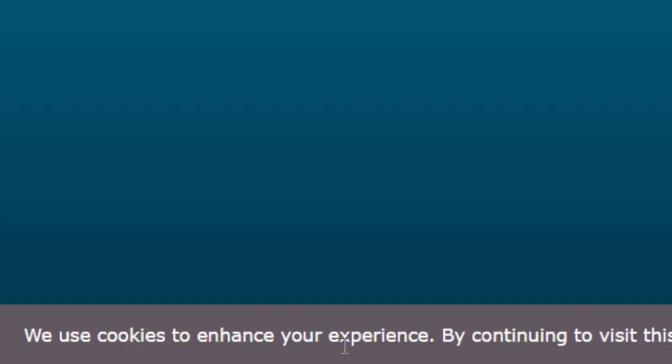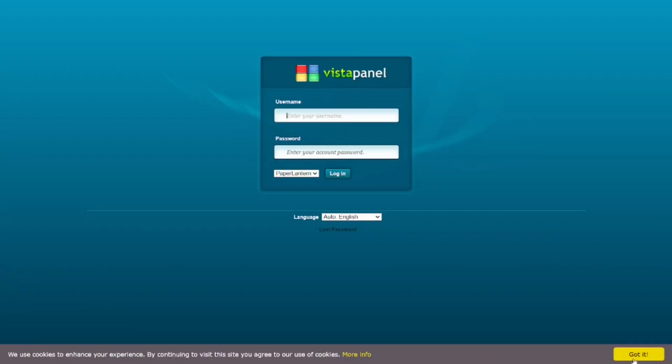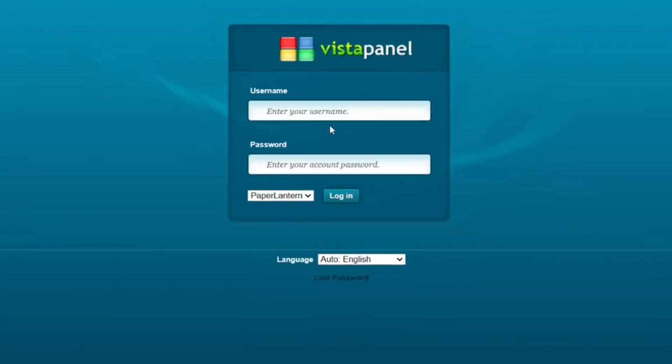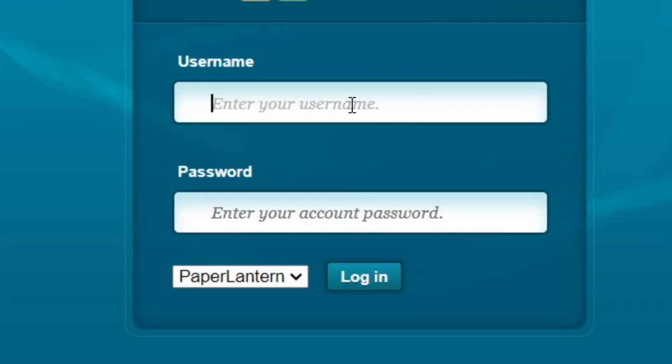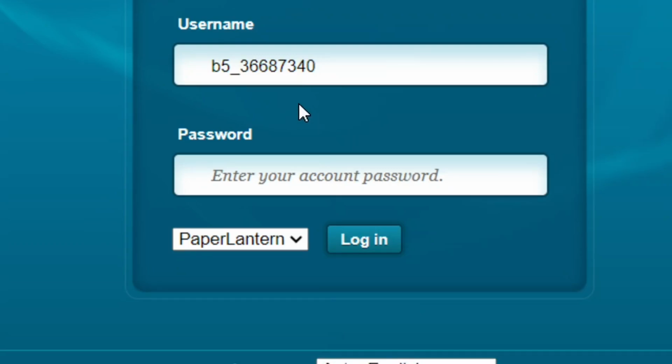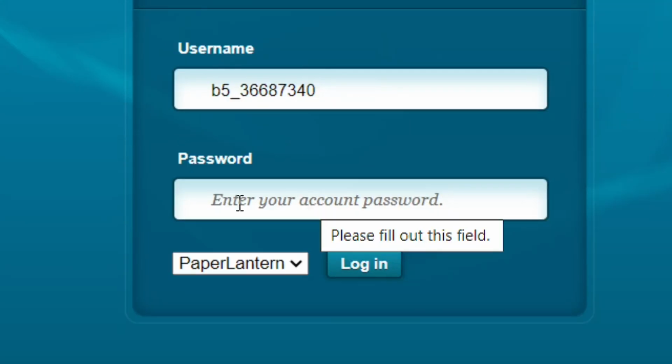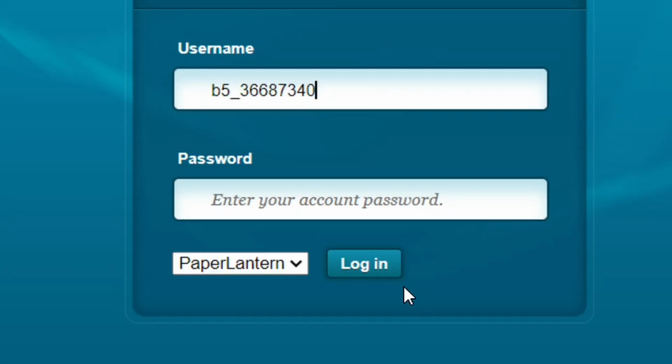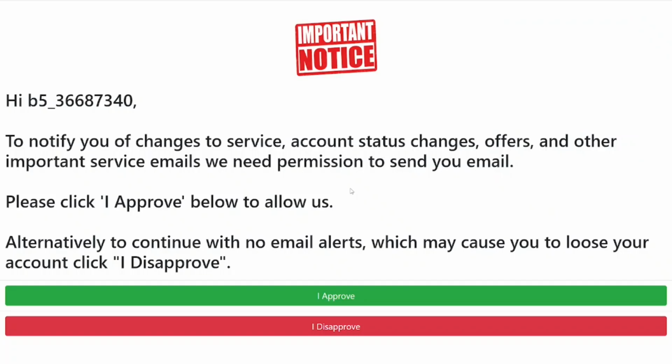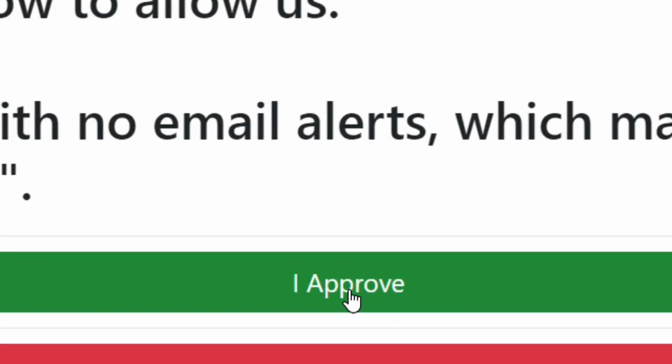They use cookies. Click on got it to accept it, and then come here and paste the username right here, and then put in your password, and all that you have to do is click on login. You'll be asked to accept by simply clicking on I approve, and then after that you'll be logged in directly into your control panel.